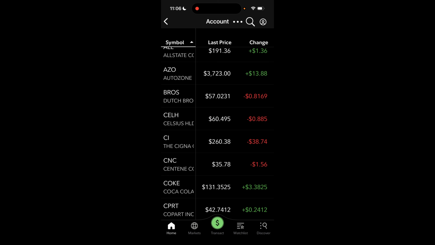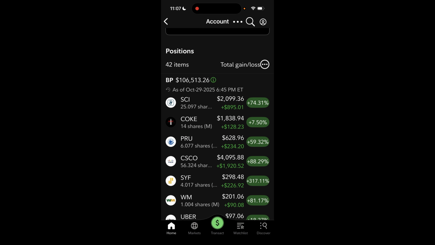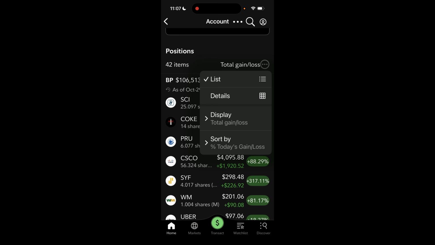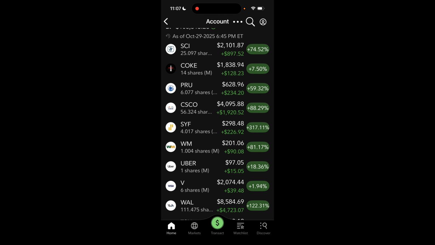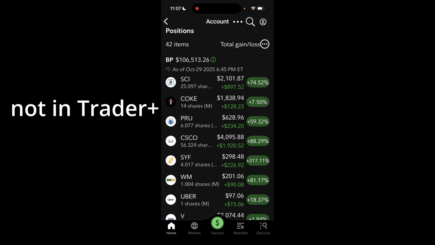I'm back on the regular Fidelity Mobile app right now. There's actually an option here that Fidelity Mobile has that Fidelity Trading Plus Mobile doesn't have. Now you see here when I click list, there's these nice icons for each one of the tickers. So I really like this, but unfortunately this feature is missing in Trading Plus.